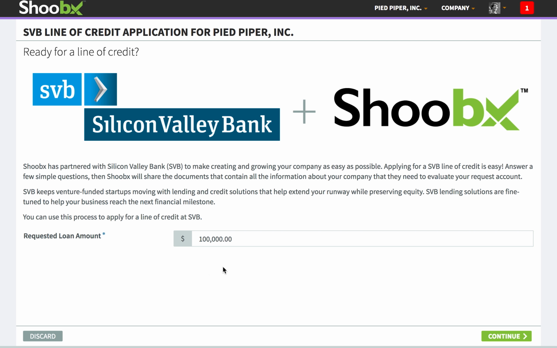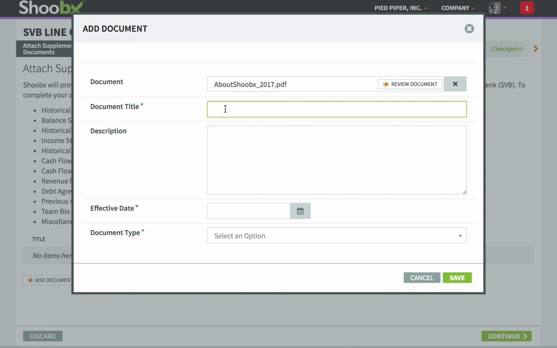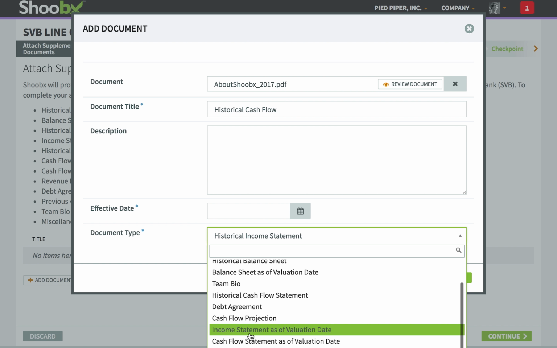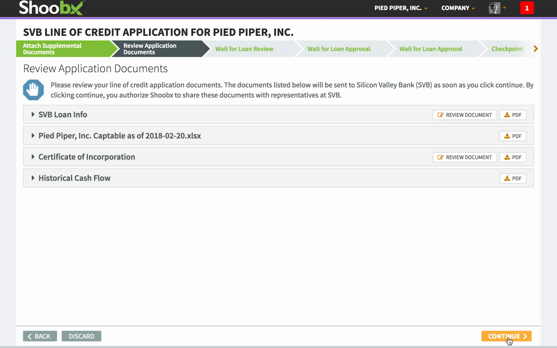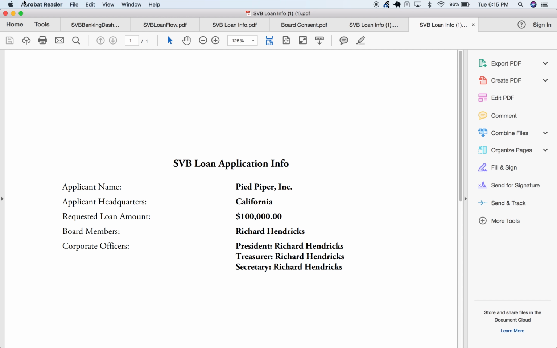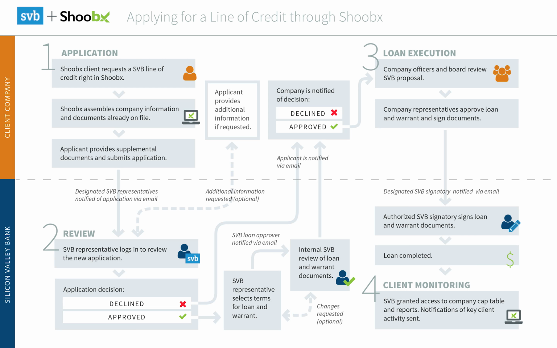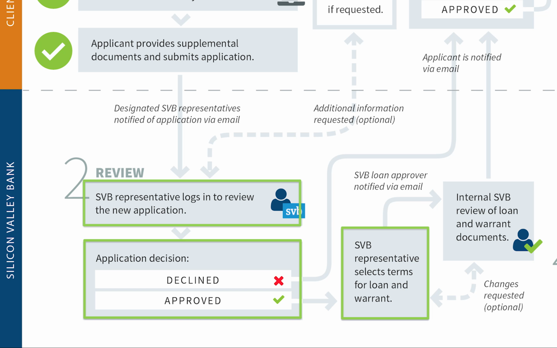We'll input some information about a request, along with supplemental information that's required by the bank for them to review our request. We have an opportunity to review the documentation, which will be shared with Silicon Valley Bank. As part of the information, we'll pull in information we already know about the company from within Shoebox. Once that's complete, the documentation is sent over for an SVB representative to log in and review.